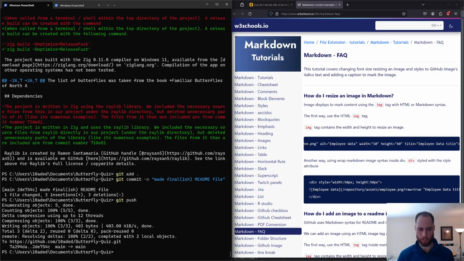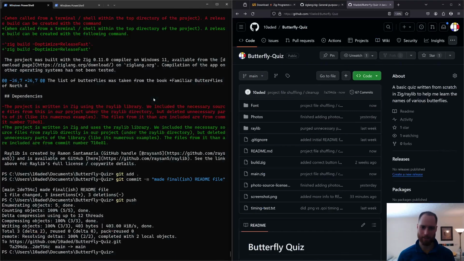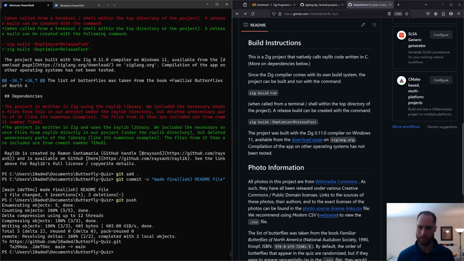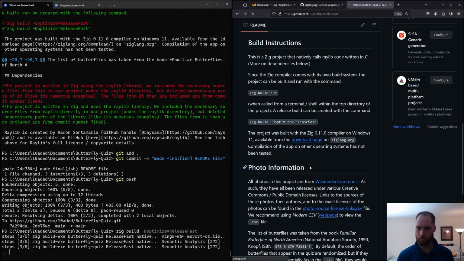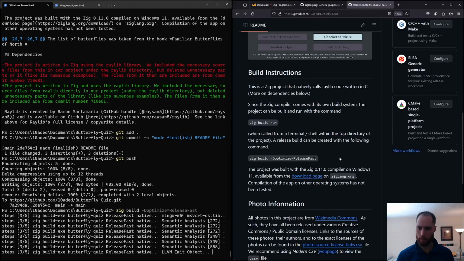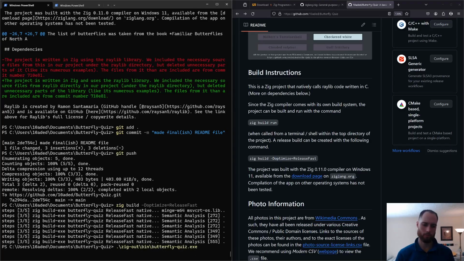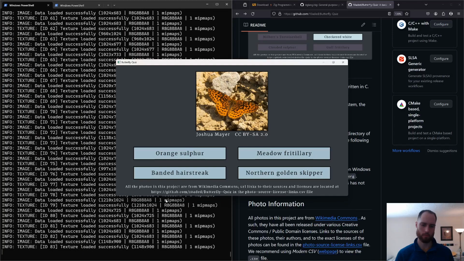So now let's do a release build. Luckily, our page tells us how to do that. Zig build optimize release fast. Cool.